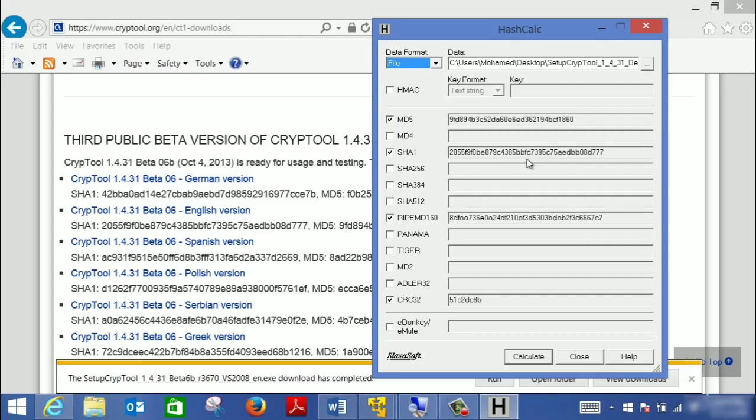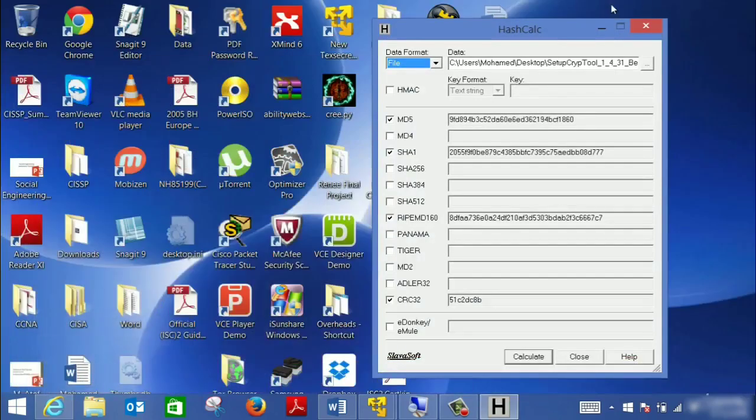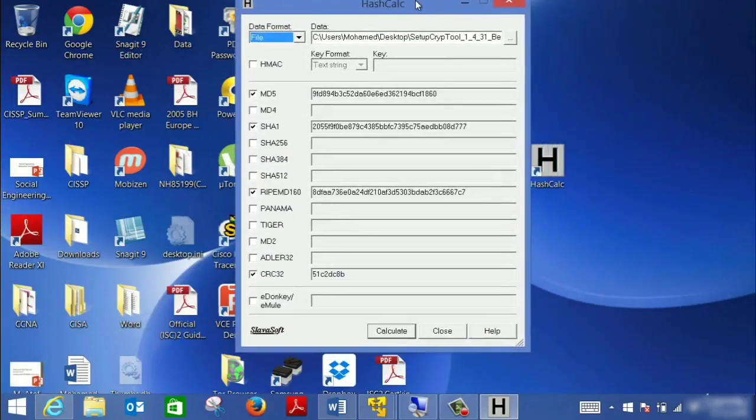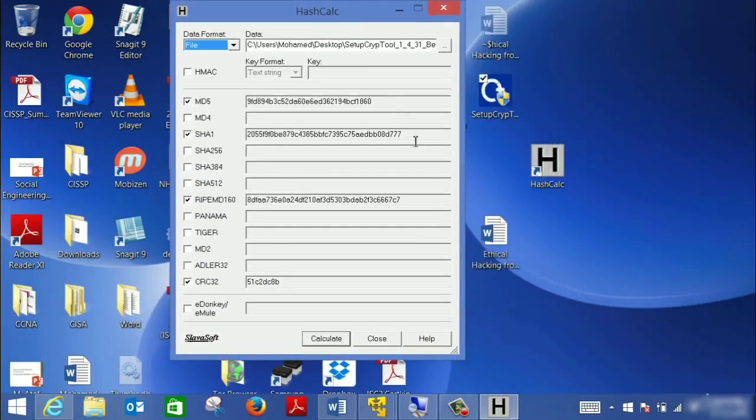But hash can be used in different way. Even in data file, you can still use hash. So it can be used to make sure that the program that you are installing is not including any kind of malware or maliciousware or anything. But it also can be used for files.